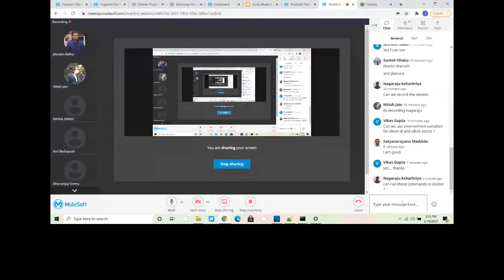Can I run these commands in a Docker? This command is basic, so you can definitely run it. You can set up Node.js in your Docker and install the npm package in the Docker, and then you can definitely run it, Nagraju. Your Docker should have an image of Node.js, and your Docker must have the Anypoint CLI npm package. Then you can definitely run those commands in the Docker also. You also have to set up all the proper environment variables in the Docker. Then you can run it.